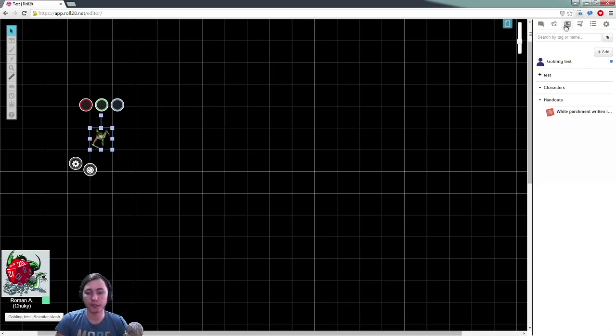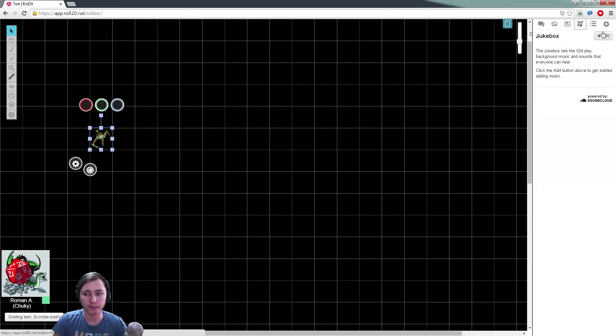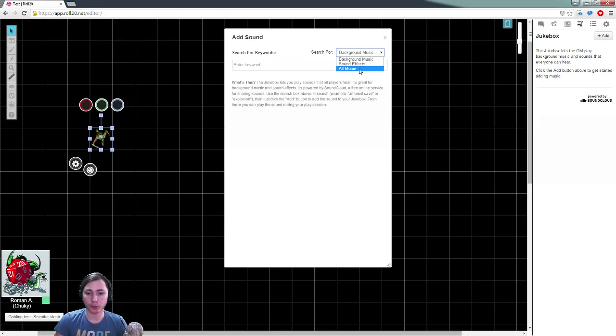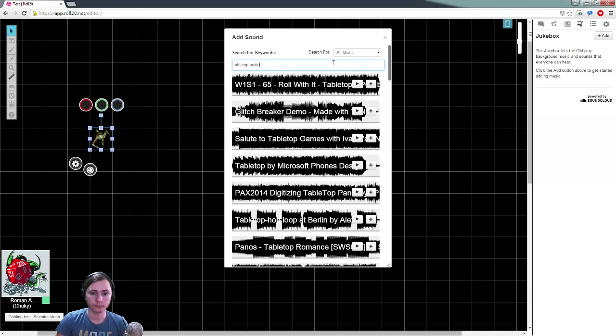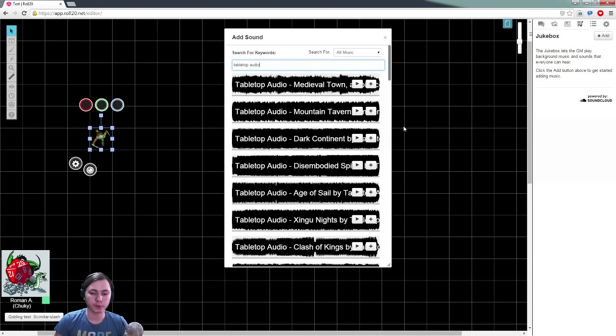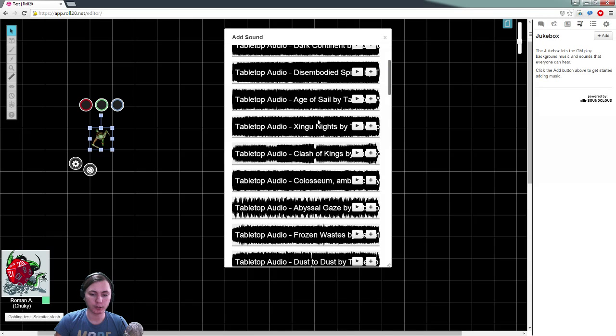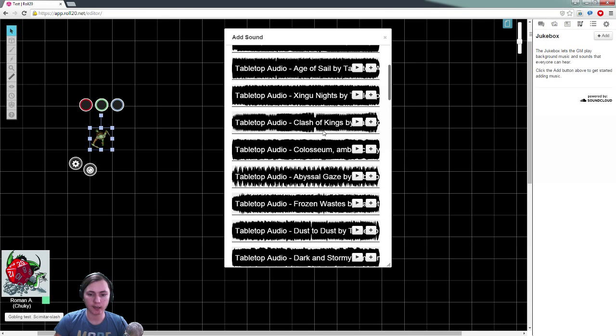Okay, next, another very nice feature about Roll20 is that you have a jukebox. Again, another flavor thing. What the jukebox has is that you can just add music. You have background, sound effects, and all music. For the purpose of this test, we're only going to search for tabletop audio music, because that doesn't mean my VOD over on here. But you can search for everything you want. So tabletop audio, there we go. So you have all the tabletop audio songs over on here, ambient sounds or music, and you can listen to it for yourself and see how it looks.